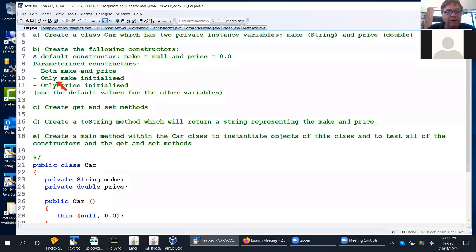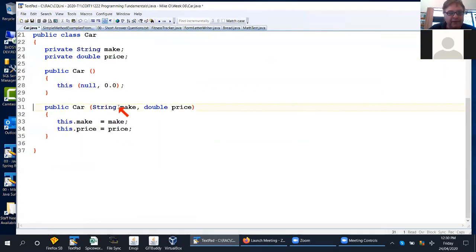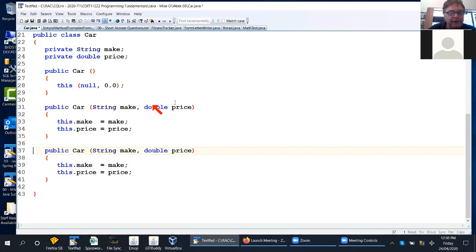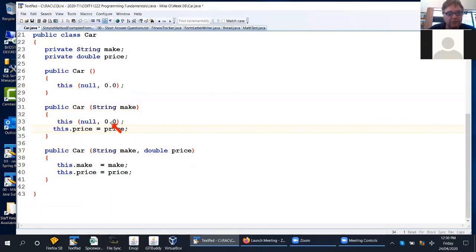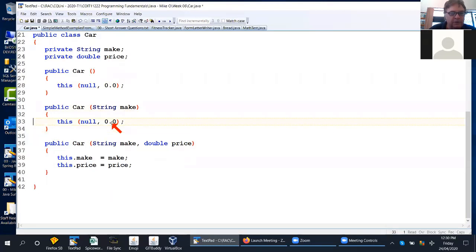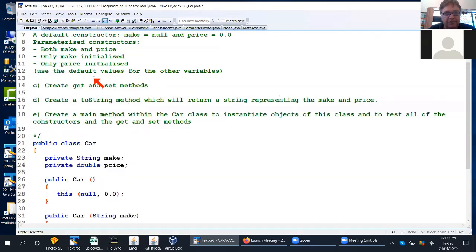We need to do some more. Only accepts the make. So we might copy this one and pop it there and just accept the make. Okay, and we'll use this trick to pass through the make. So whatever make is passed through gets passed through to this constructor, and 0 is the price. It said use default values, which are 0 or null for the other variables. And then the other constructor we need is the one that takes only the price.